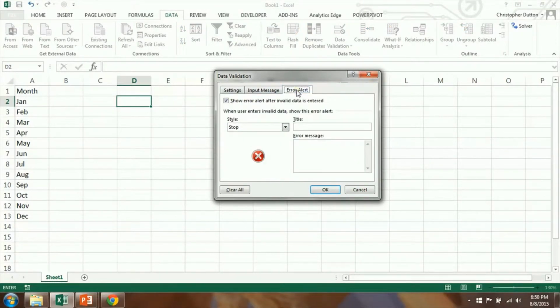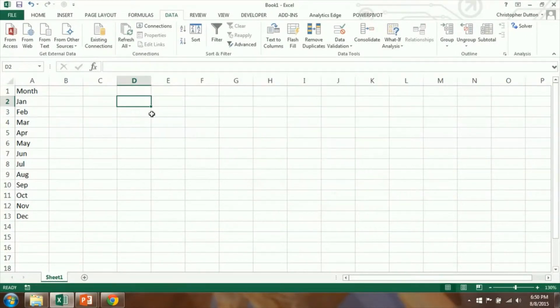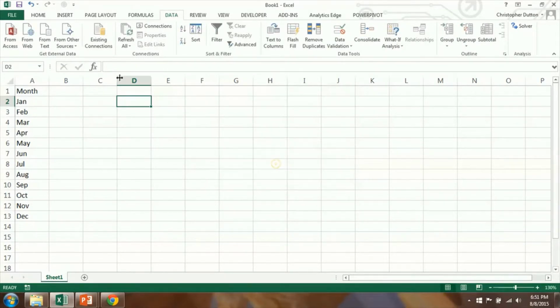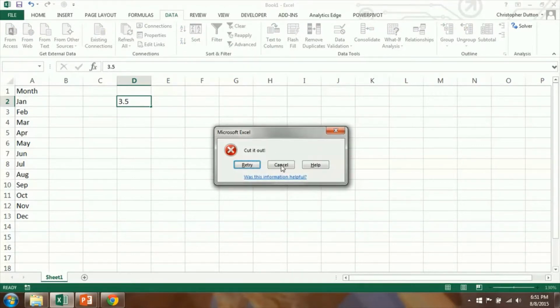And then error alert, you can say, all right, I want a pop-up box to appear that says, cut it out, and say OK. Now all of a sudden, this D2 has the data validation criteria built in. So if I tried to type 11, I get my error that says cut it out. Same thing if I try to type 3.5, it's not a whole number, so I'll get the same error.